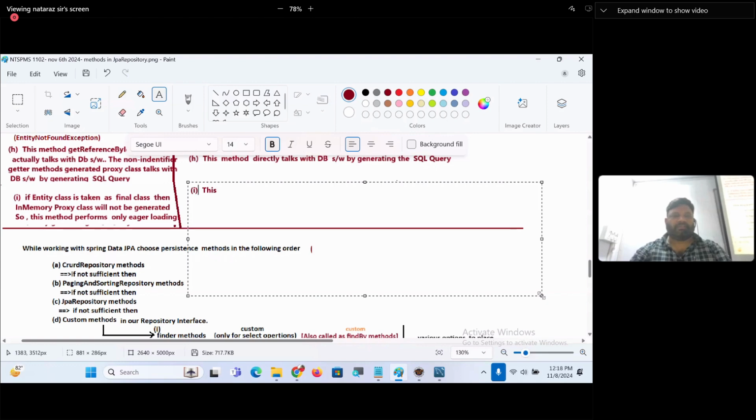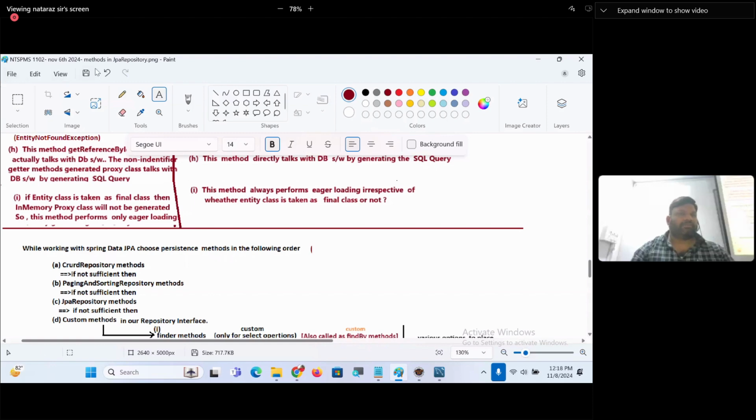This method always performs eager loading, irrespective of whether entity class is taken as the final class or not. It really does not matter, boss. That always performs eager load.